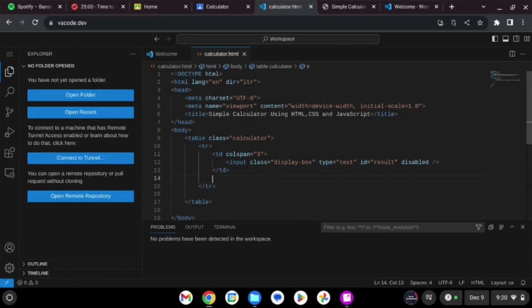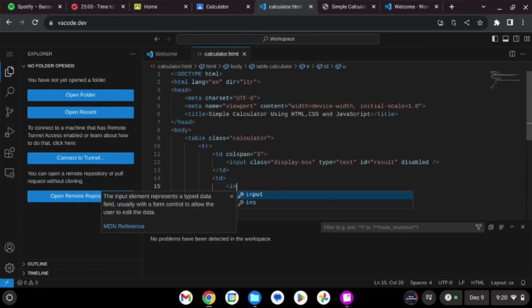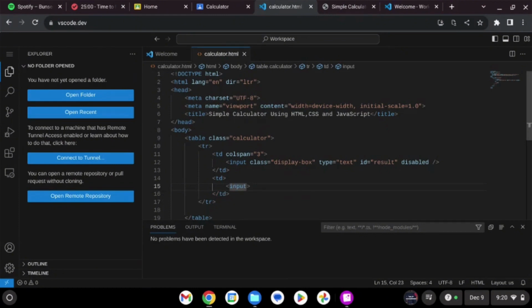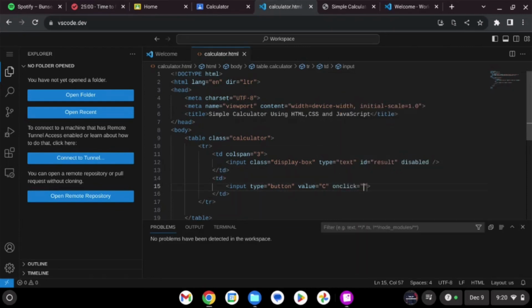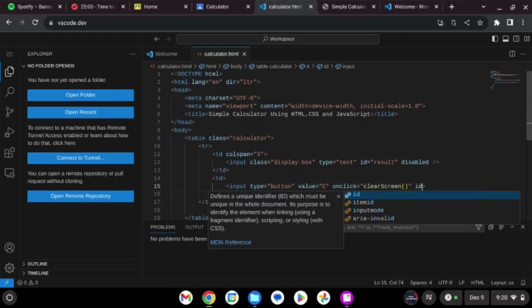Now we are going to proceed to our second table data of our first row. Fourth technically. So it is a table cell for the clear screen, and its type is button with a value C, shortcut for clear screen, and it has onClick clearScreen. This attribute specifies an event handler. So when the button is clicked, it triggers a JavaScript function named clearScreen. The onClick attribute essentially defines the action to be taken when the button is clicked.